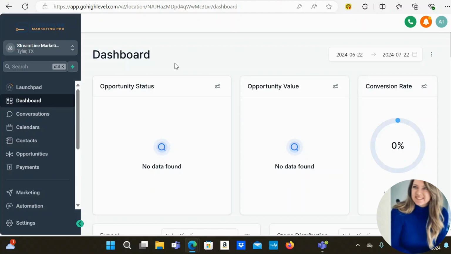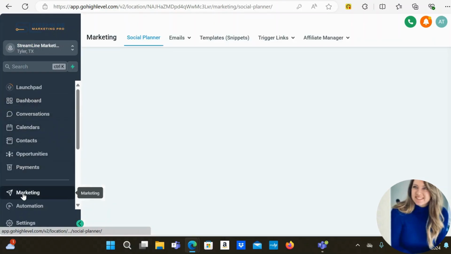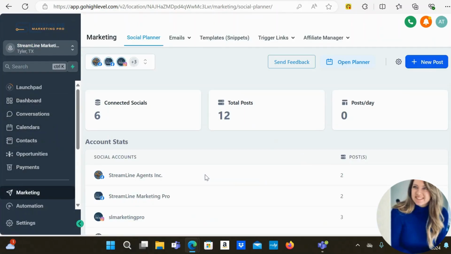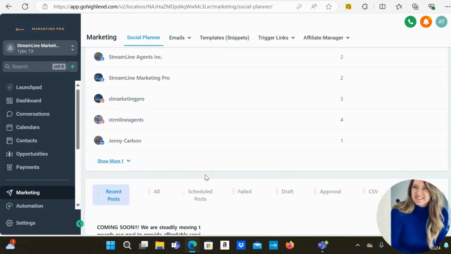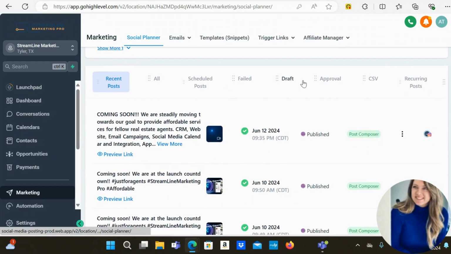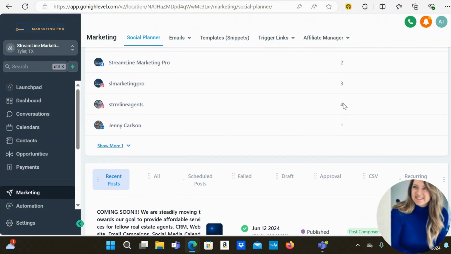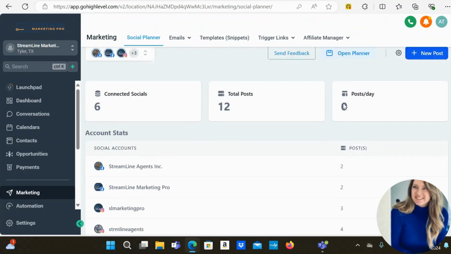StreamLine Marketing Pro, we're going to start on your dashboard page, which is essentially your login page. Then go over to the left-hand side menu and go down to the Marketing tab. This is going to take you where you can see all of your social media, you can connect all of your accounts, you can create a new post, you can schedule out posts. If you scroll down, you can even look at your drafts. If you have to get approval for a post, you can find them right here. This is a great resource to see all of your content in one spot.